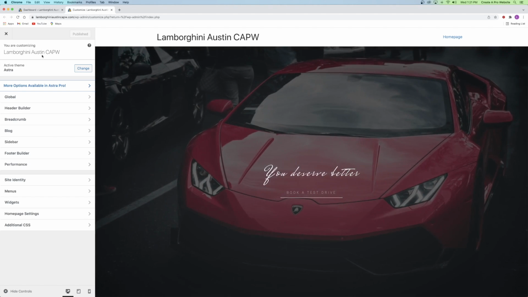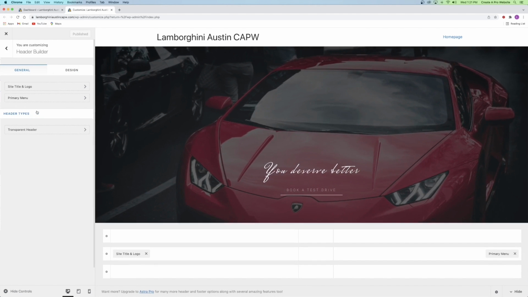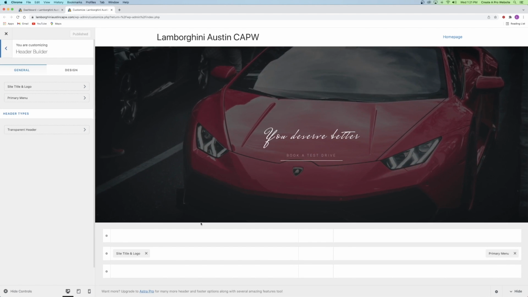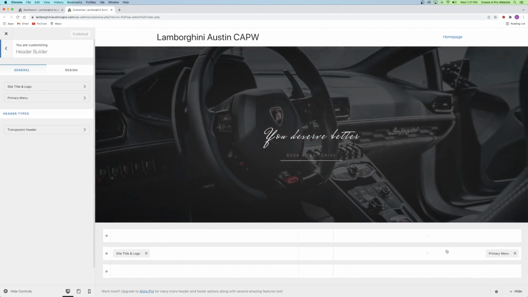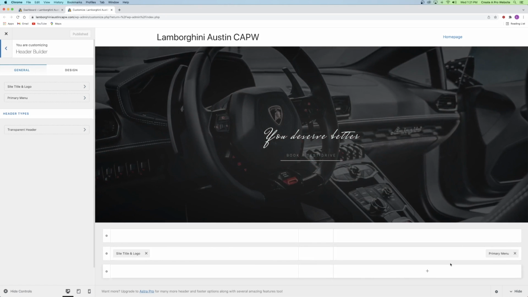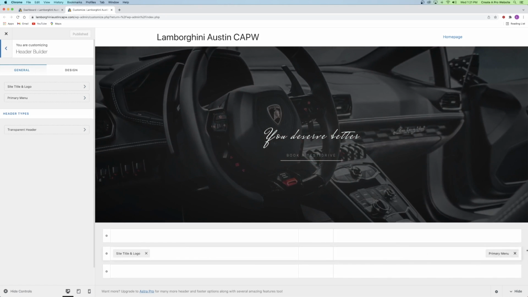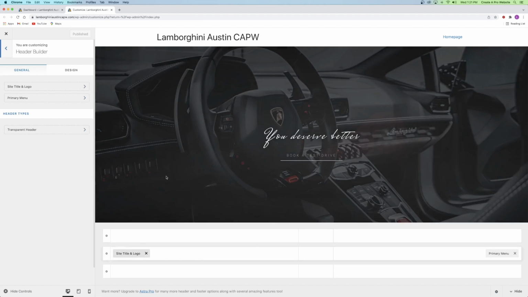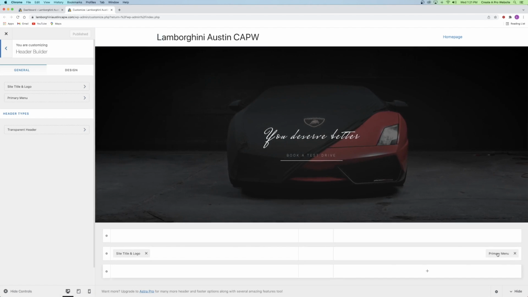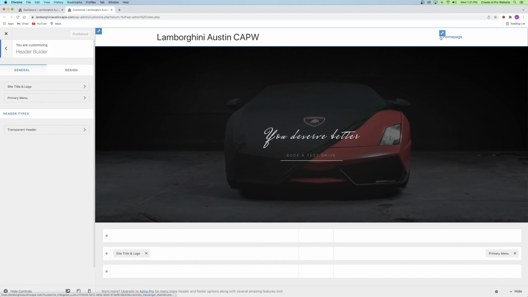So from here, we can go over to the header builder. And you'll see at the very bottom, we've got the 3 different header sections. So you'll see that right now, the only one that's visible is this one because we've got the site title over here. And then we have the primary menu over here, which obviously doesn't look like much because we haven't set one up yet.